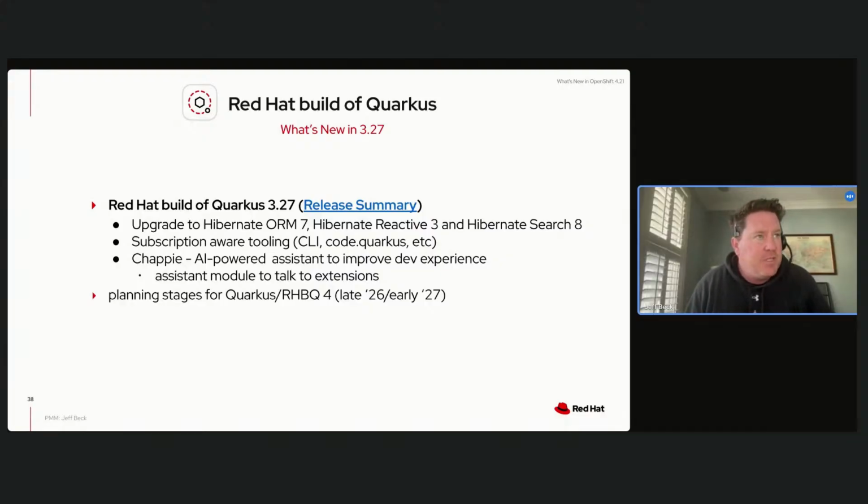Lastly, Chappy was introduced, which is an AI-powered assistant that enhances the developer experience while they are in dev mode. So it integrates with the dev UI and it offers AI-driven support during that development process. Lastly, I want to leave you with this, that we are in the planning stages for Red Hat Build of Quarkus 4, which tentatively looks like it's going to be delivered either late '26 or early '27. So more to come on that. Next, I'm going to turn it over to Jamie.